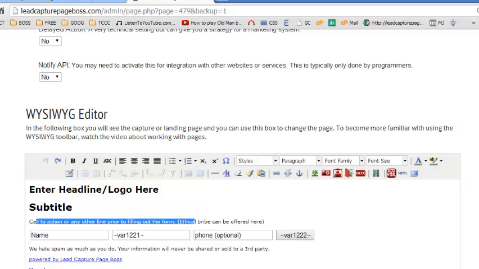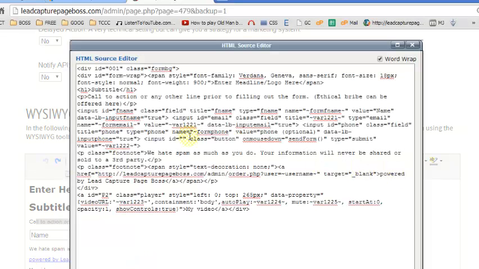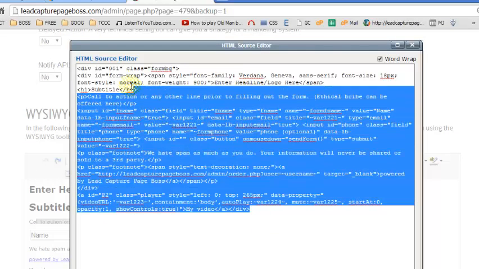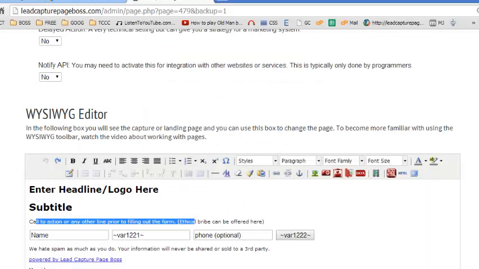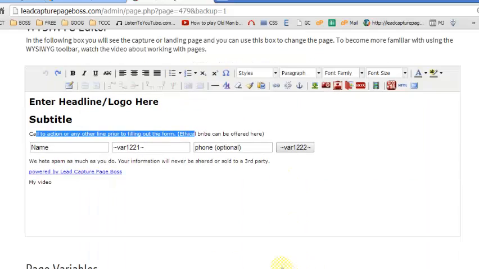Now obviously there are pages that have a lot more verbiage than that, but you also have access to the source code. So if you're familiar with HTML or CSS, you can get right into the source code here and edit this to style your capture page.